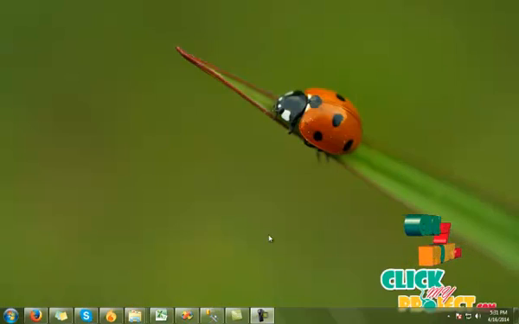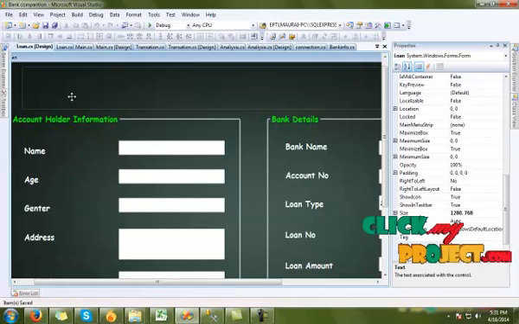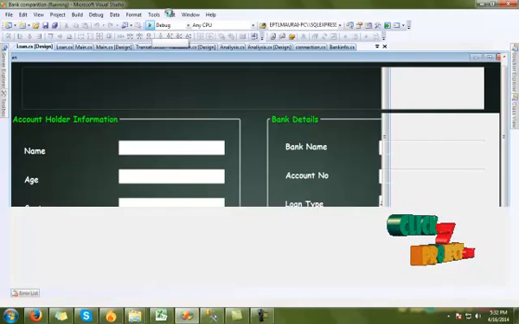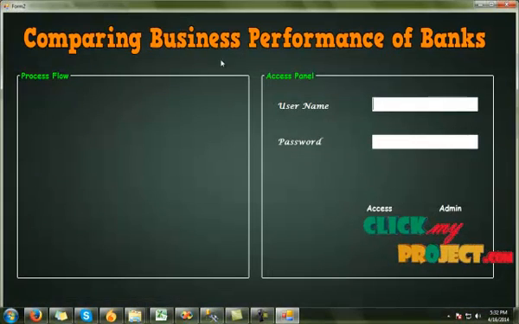Now I will execute my project. This is our project main page. To start debugging, click F5 and the project will run automatically. The project has been executed. This is our project main access page.